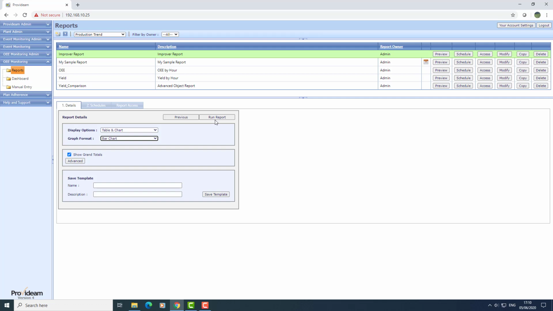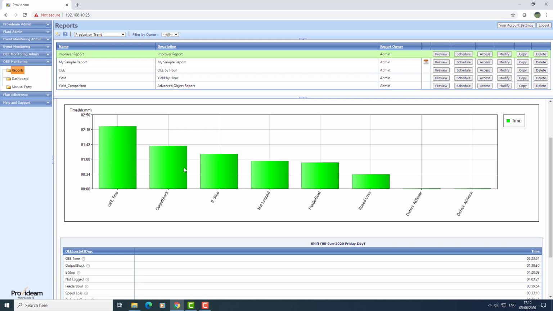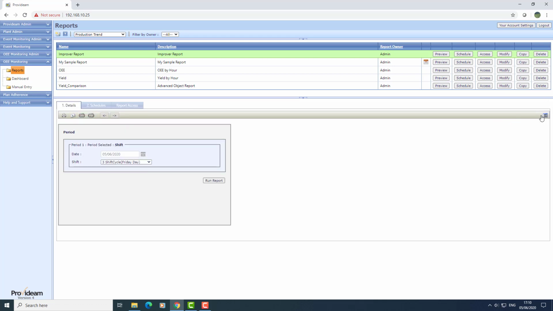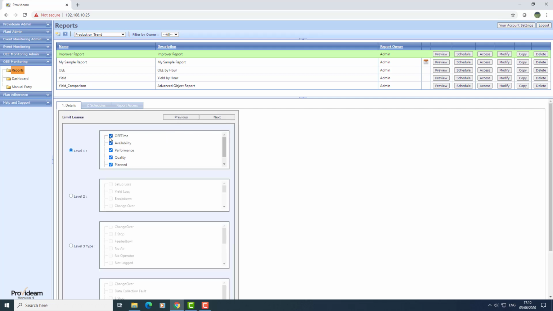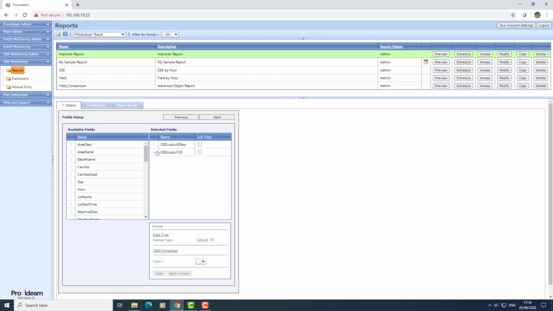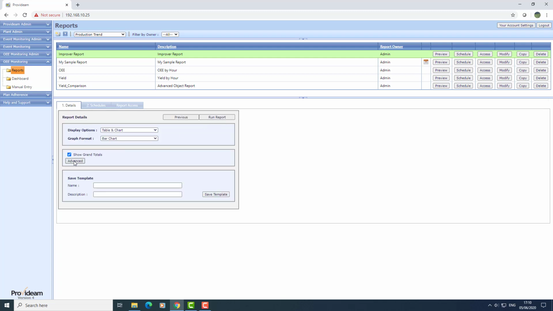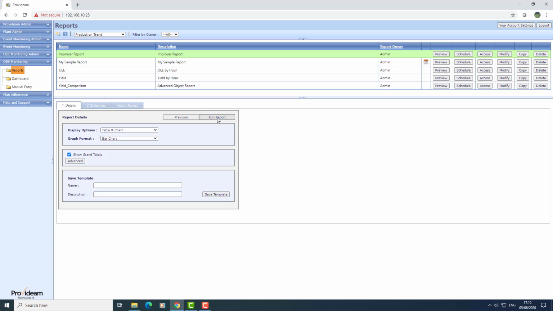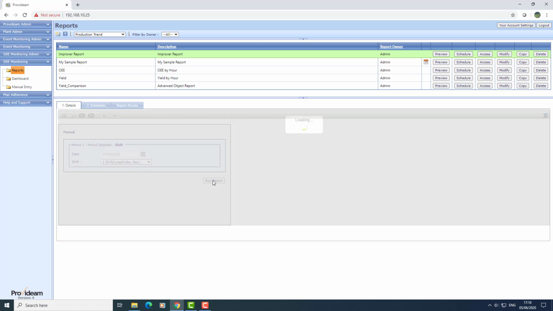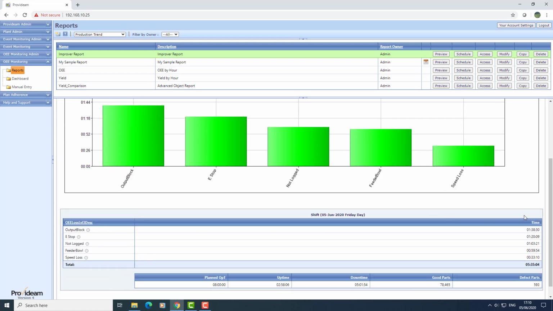By selecting the bar chart option, we get a Pareto. If we only wanted to see the top 5 losses, we would first limit the loss selection to exclude OEE time. And then clicking the Advanced button on the Report Details page, enter the value 5 to limit the losses. Note, setting the value back to 0 disables this limit, and now we see the Pareto showing only the top 5 losses.